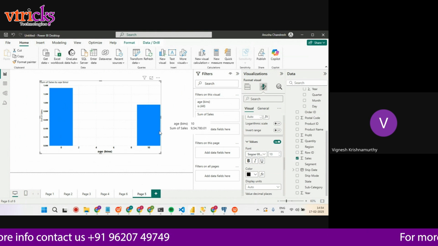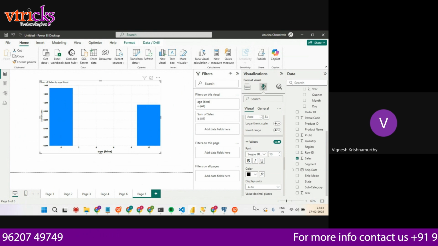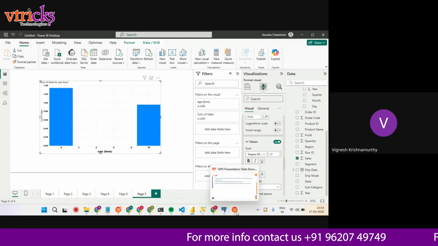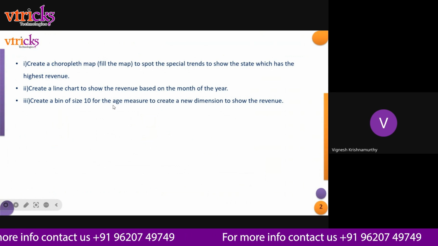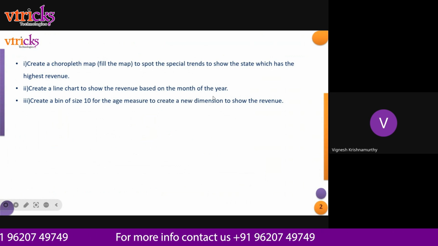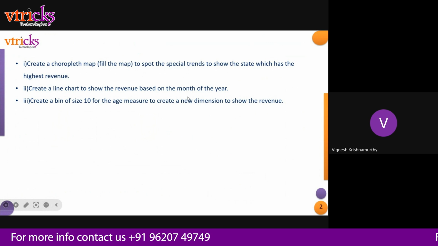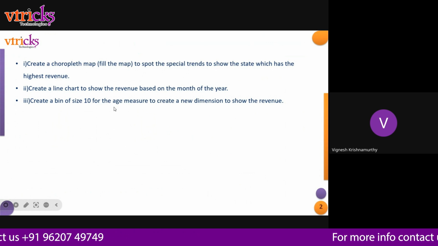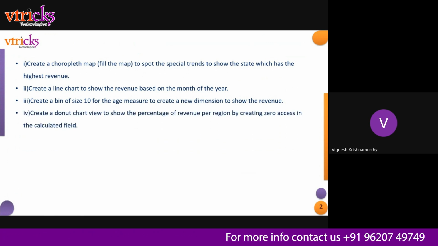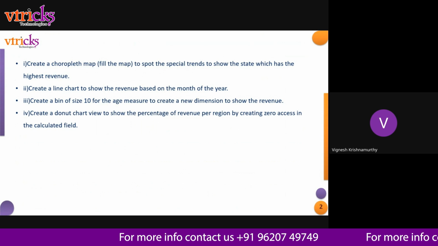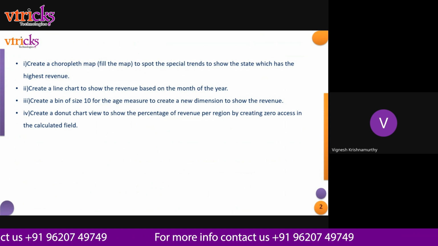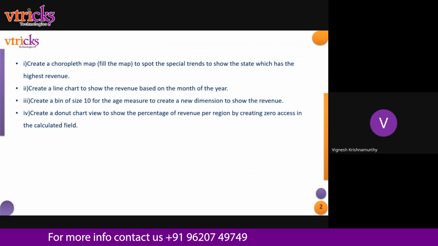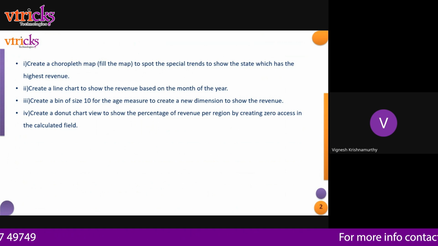That's what the next question they have asked. Create a bin of size 10 for the age measure. Create a new dimension to show the revenue for that. That's what you can do. The next question will be to create a donut chart view to show the percentage of revenue per region by creating a zero axis in the calculated field. So you can directly do this.